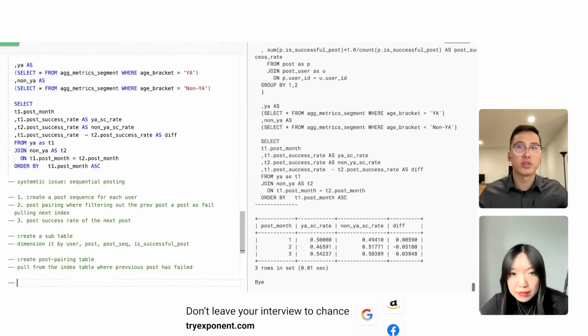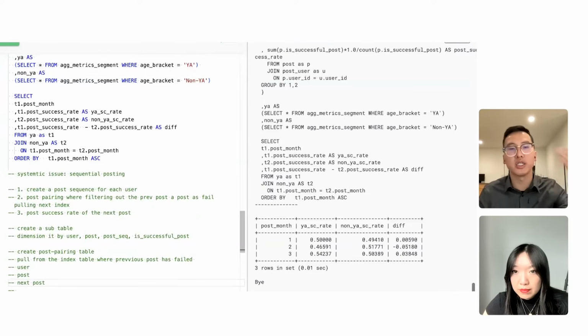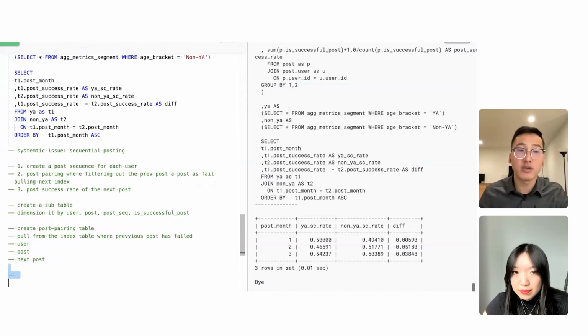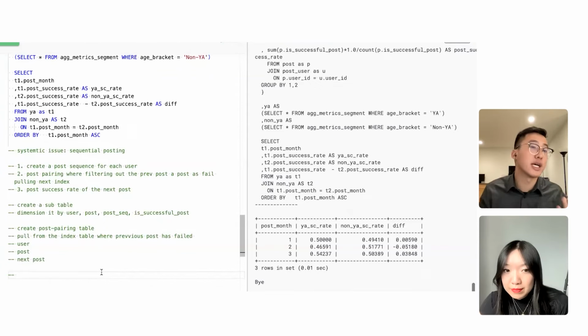Okay. And then we'll combine the two. So for example, the output here would essentially be user, post ID, and then a next post. And then you're only filtering on the post that has failed. Again, I'm breaking this out in steps so it's easier to manipulate. You can consolidate this as necessary, but this helps if you ever need to do anything else with it. Typically, you want to break them out so that it's easier to work with in the future.